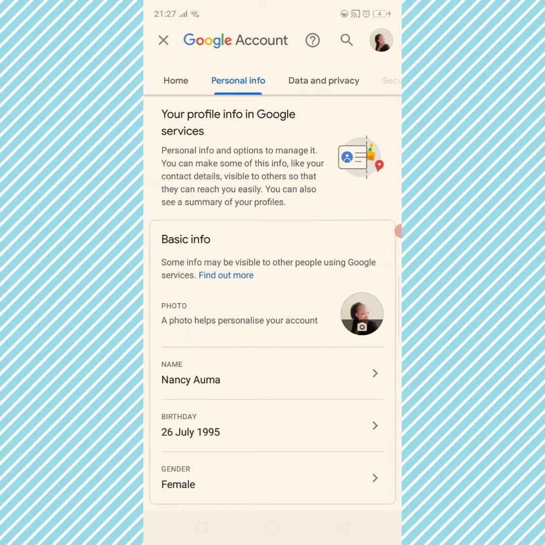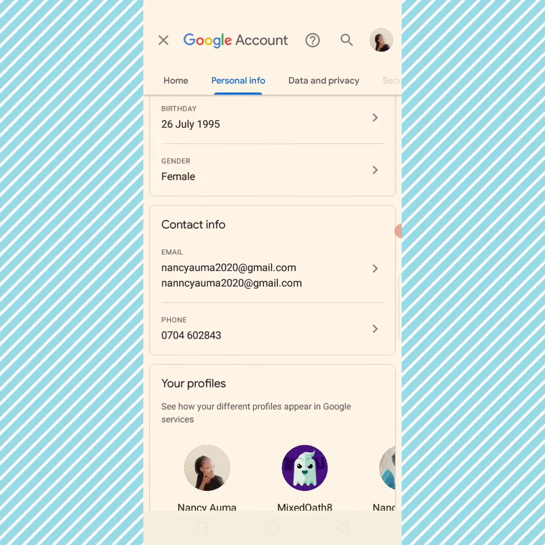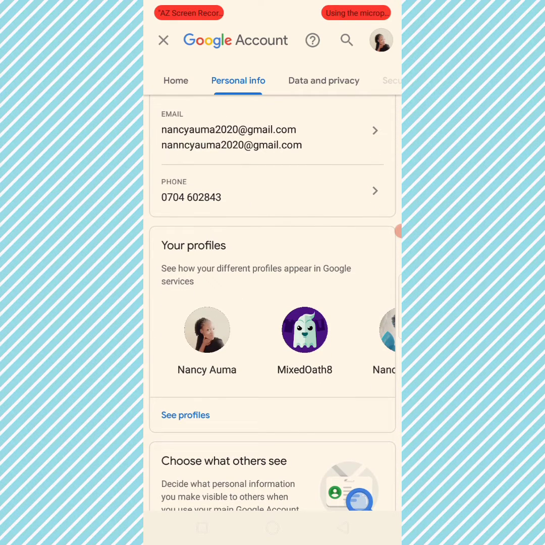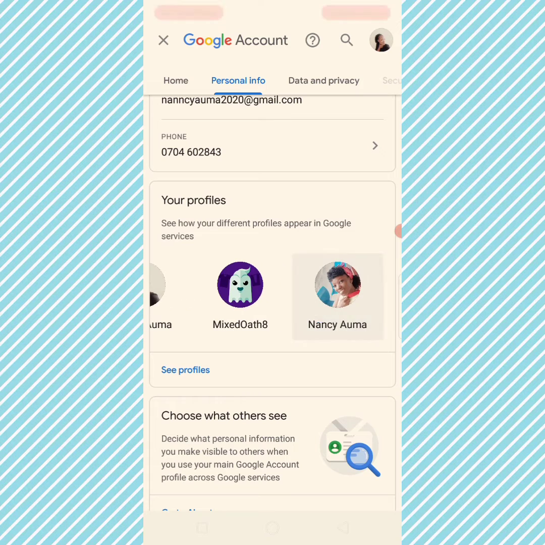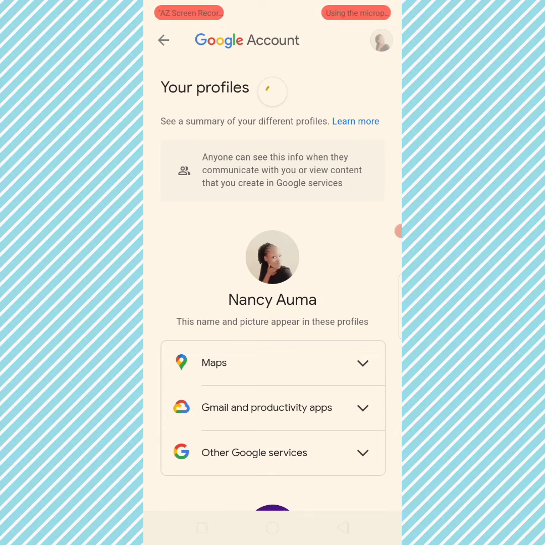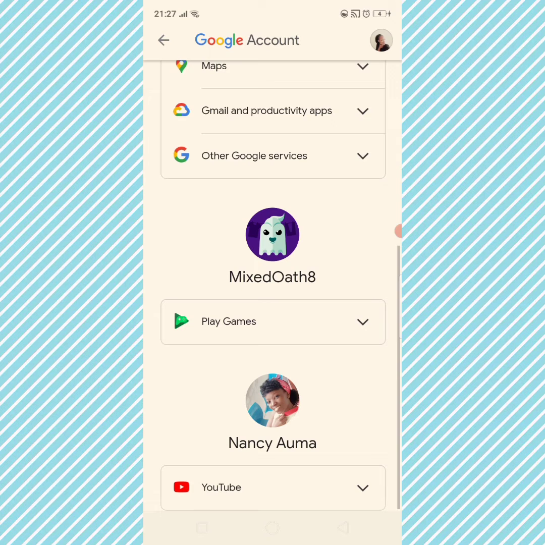Click on it, then it will bring all of your info. So you just scroll down to where your profiles is. So I have 3 profiles, so I'll choose the profile for YouTube. Click on it, then you wait for it to load. Yeah, and there it is. You scroll down. So after scrolling down, we have our channel here.